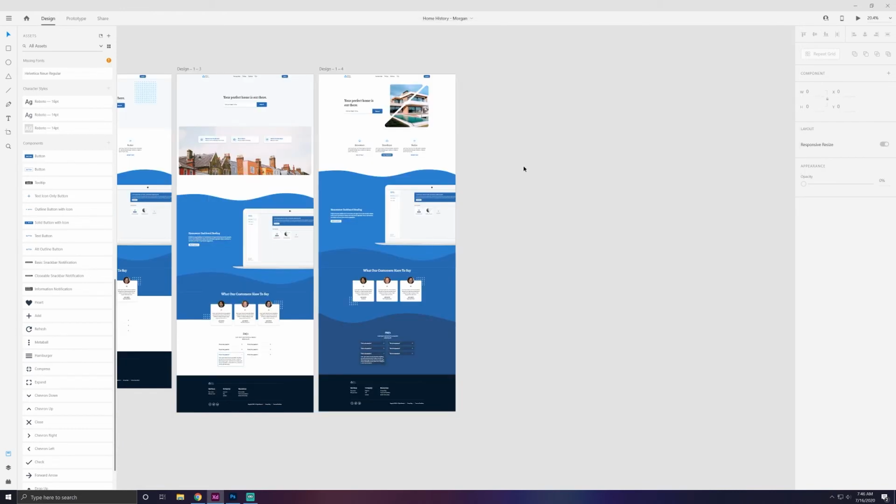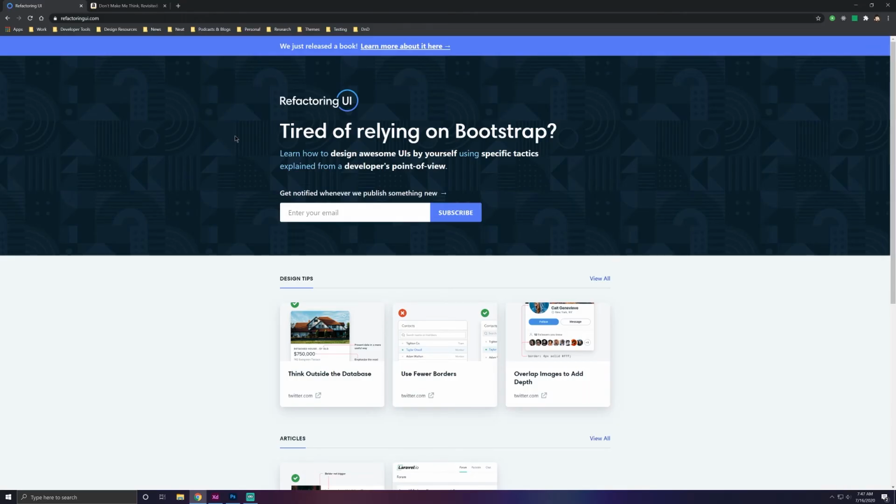Now let's talk about some books. One of the books that I would highly recommend is Refactoring UI. This was probably the first design book that I started reading, and it's actually something I keep open whenever I have to design something. I constantly refer back to it just to make sure I'm making something that doesn't look too terrible. So it's a great book.